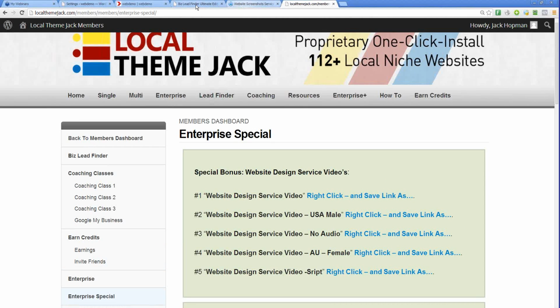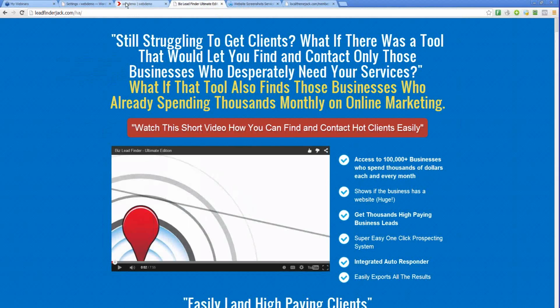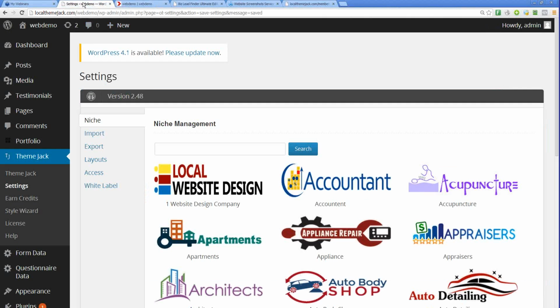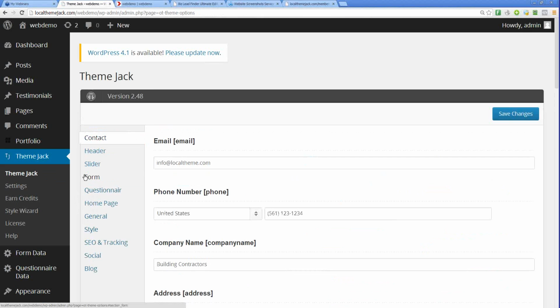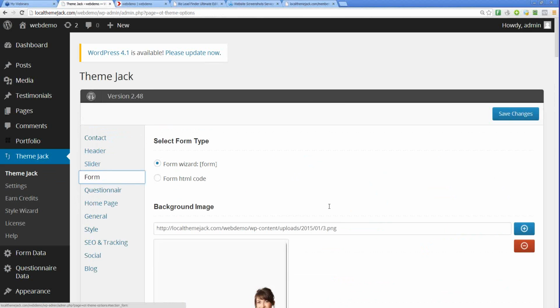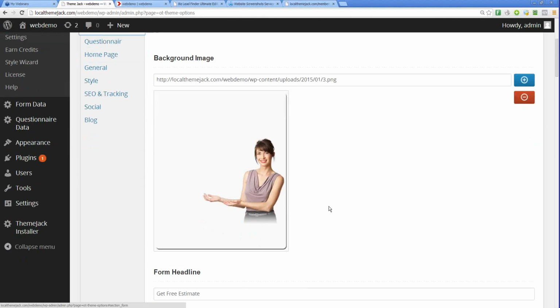Okay, back to email setting for the form. Where is this? One second, I have to think. Team Jack. Form. Does anybody have a question about email setting for the form?